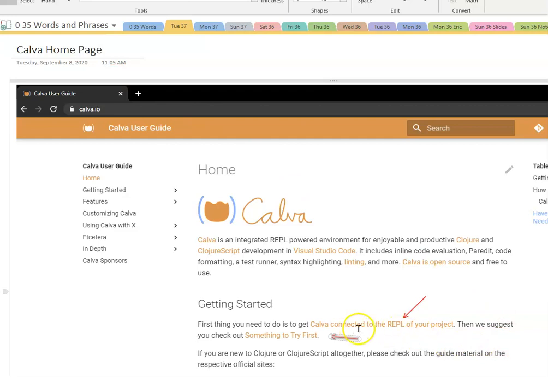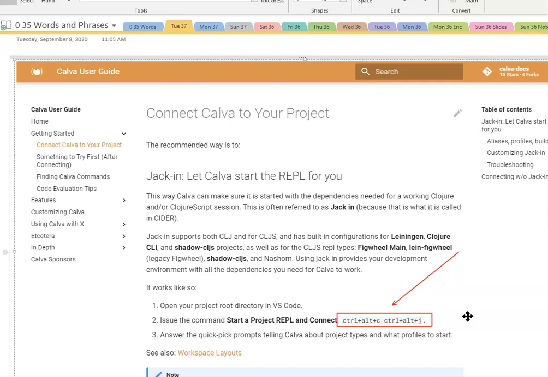Here are the 2 links. You can start right there, or you can start where we show you. Connecting to your first project. Here we're going through the Getting Started menu.